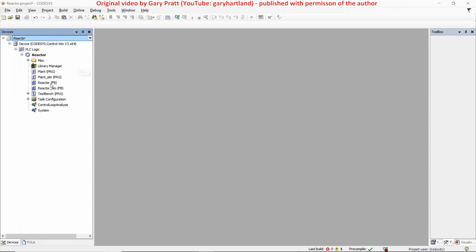Gary Pratt here with Control Sphere Engineering. In parts 1 and 2 of this 3-part series, we created and simulated an object-oriented design, converted that design into a reusable object, and deployed 100 instances of that object. Now hopefully you're saying to yourself, well, what if my reactors are different sizes and have different features? How do I differentiate each instance of a reusable object? Well, I'm glad you asked that question.